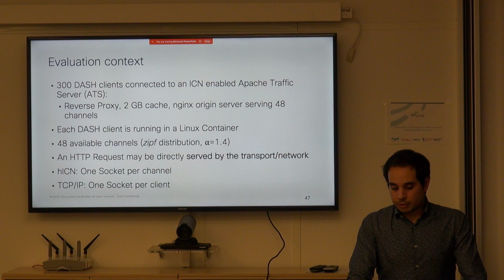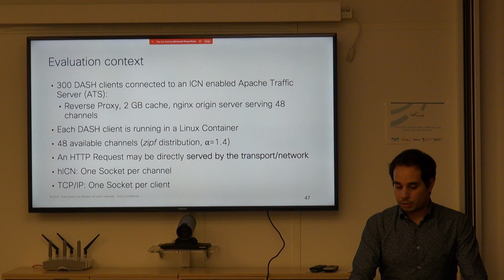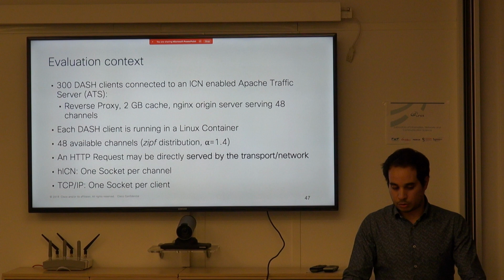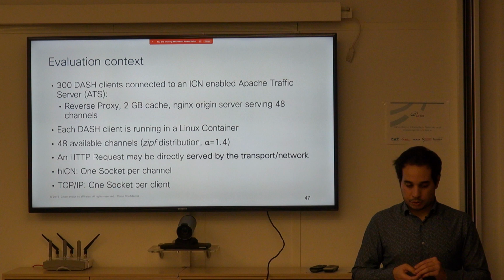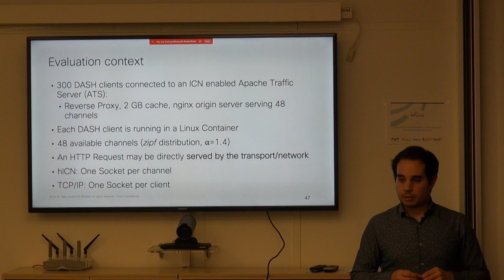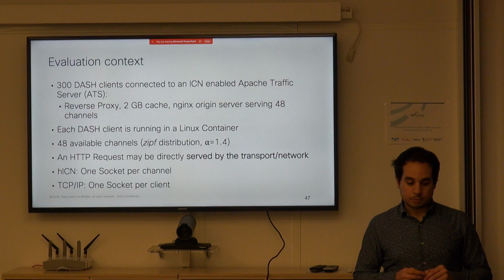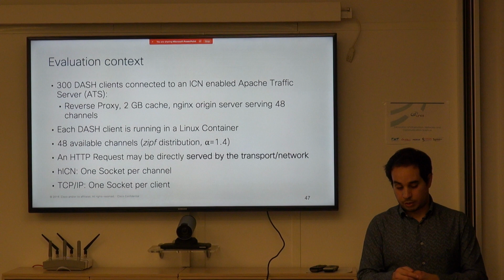So we have 300 DASH clients, which are connected to an ICN-enabled Apache Traffic Server. I want to underline that we took an existing proxy server, Apache Traffic Server, and we put inside the ICN using the socket I presented before. This proxy contains a 2 GB cache, and they're serving 14 different channels. Each DASH client is running in a Linux container, and the clients select the channel using a Zipf distribution with an alpha factor of 1.4.